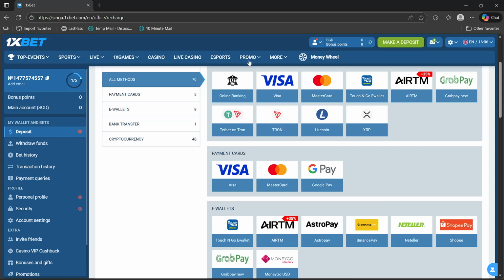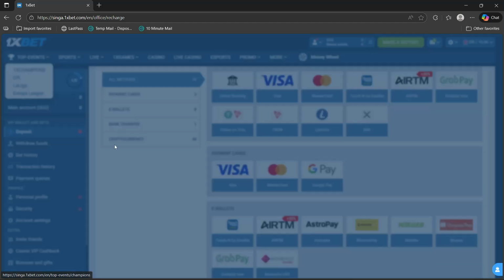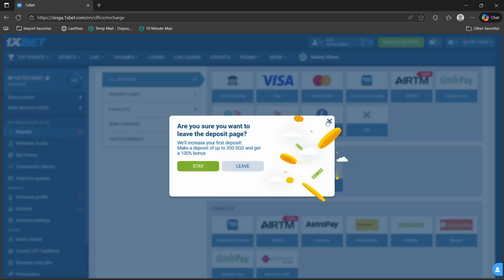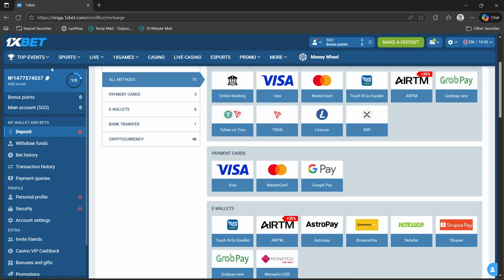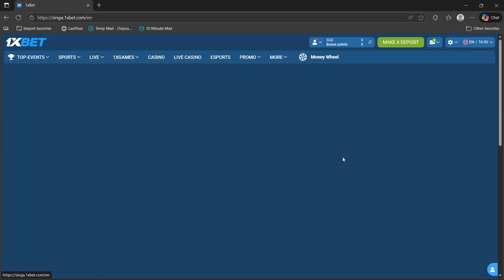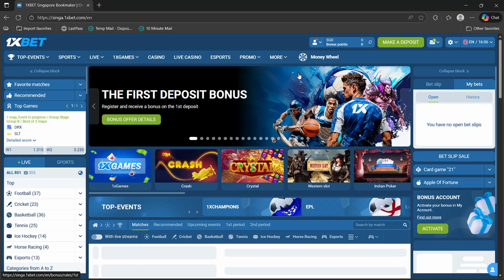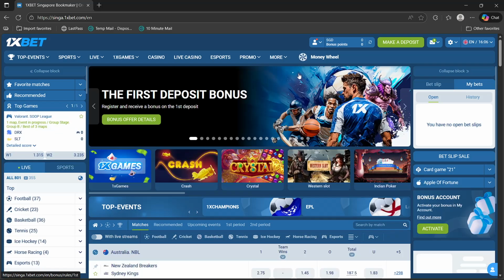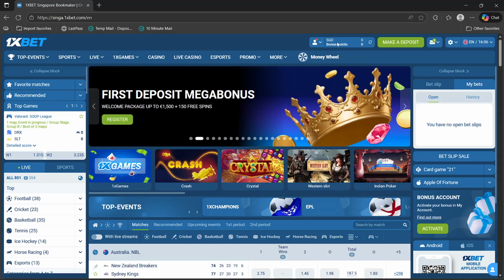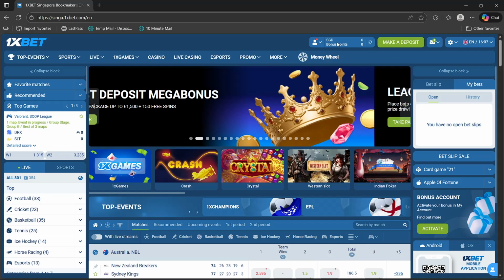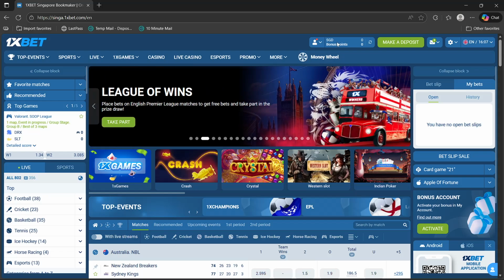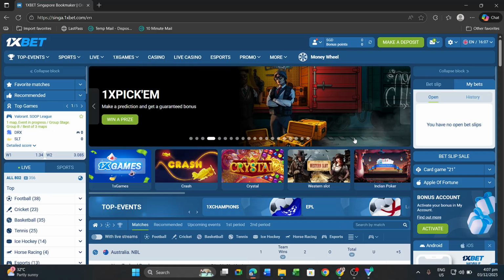After that, you will go to your eSewa app, select send money, and enter your 1xBet details, the ones that you've copied earlier. Then you will just have to confirm the transaction in your eSewa, and then of course check your account balance in 1xBet to ensure the deposit is received. And that's basically it.